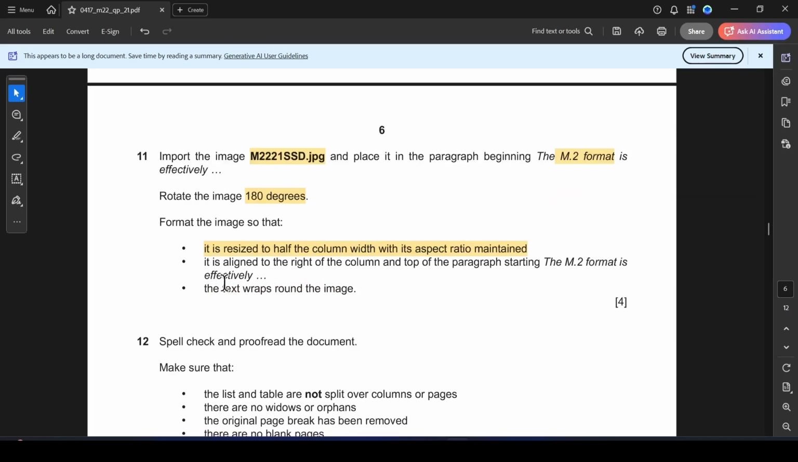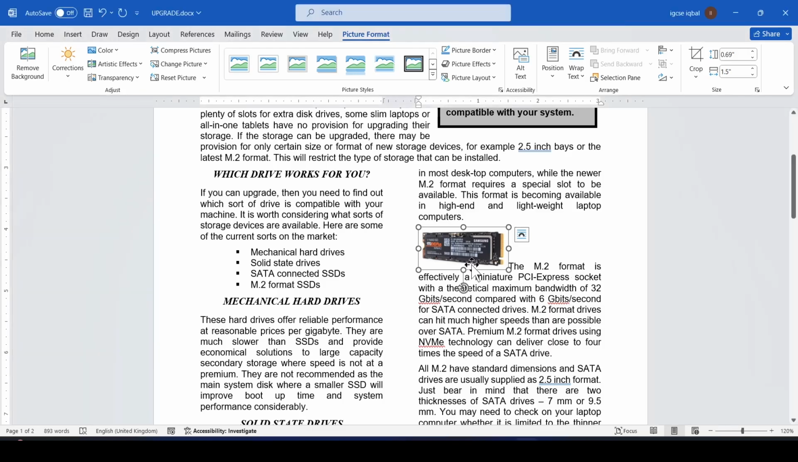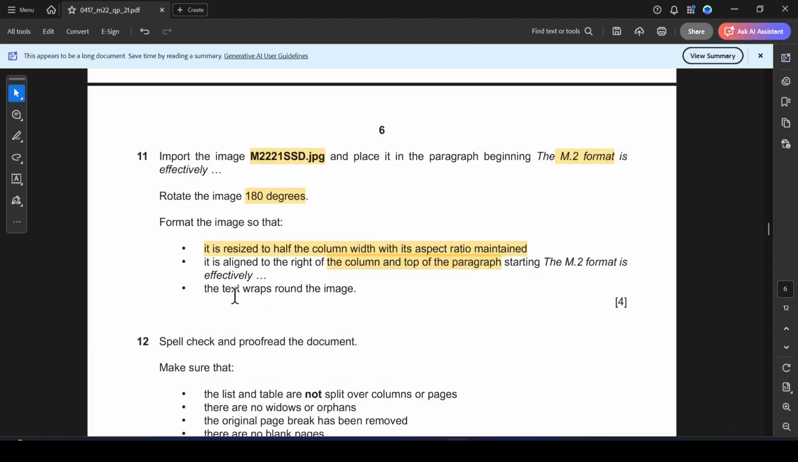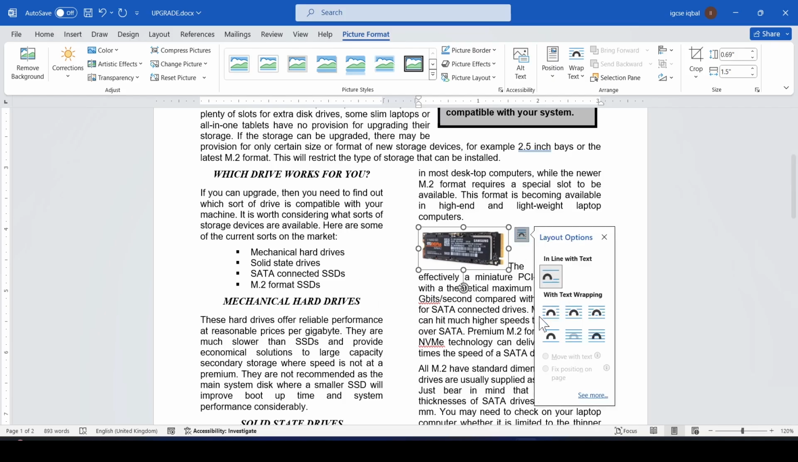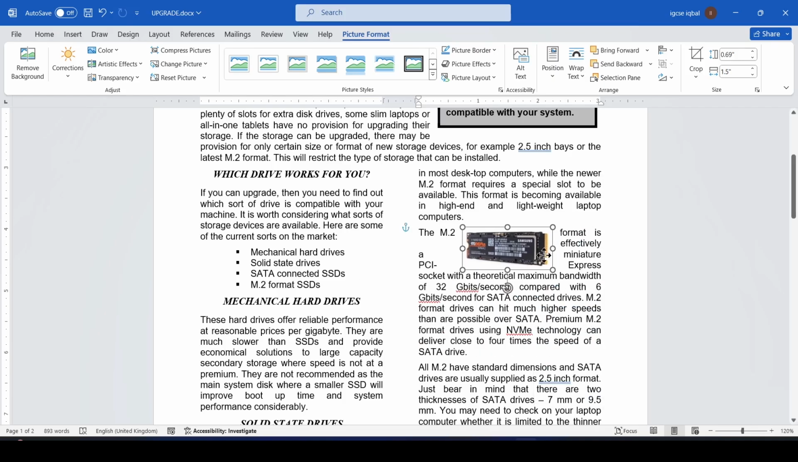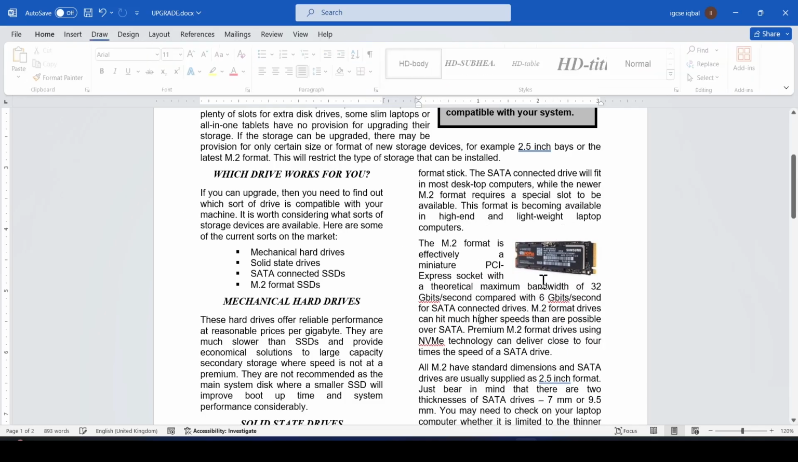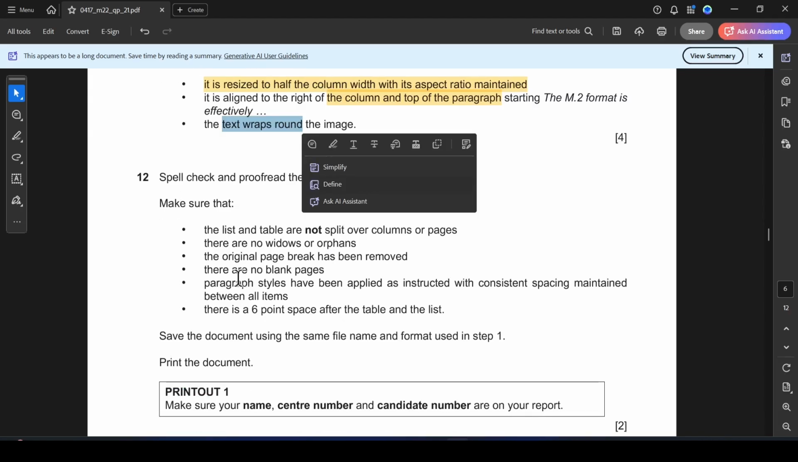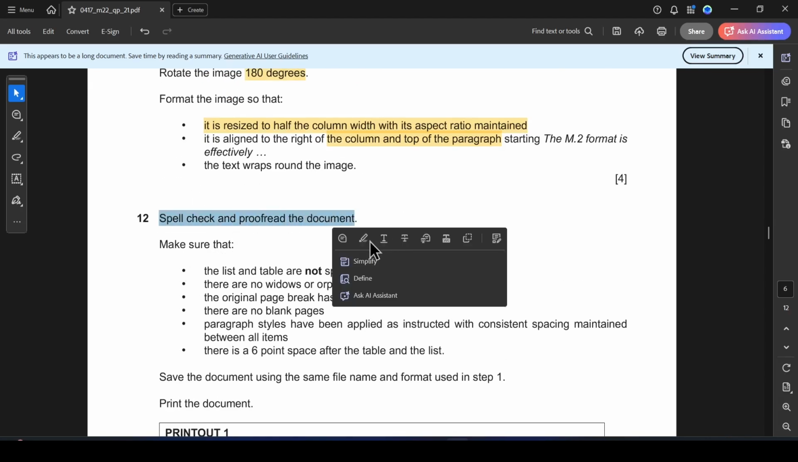Perfect. Next, align the right column at the top of the paragraph starting at M.2 format effectively. Do we have to do the text wrap? Yes, around the image. So we do the text wrap first and then bring it up. Perfect. Now this is how it looks. Is there anything else? Nothing. Spell check and proofread the document.